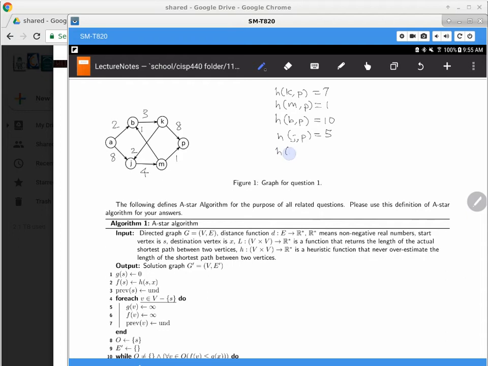And then H of A, P, which is either going to B or J. The one from J is closer. But because of the edge, 8 here, 8 plus 5 is 13, and then 2 plus 10 is 12, so 12 is the shorter path. There we go. So now we have the heuristics for each thing, and then we also have the diagram here.